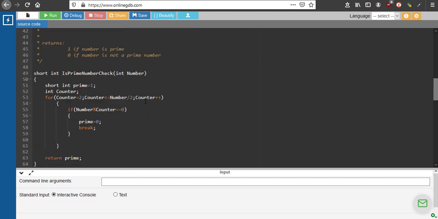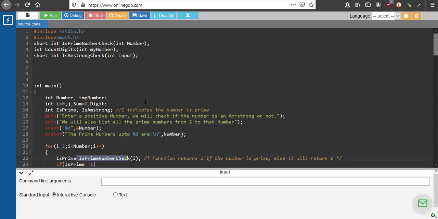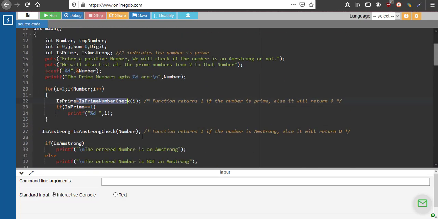So this is all I want to tell in this video: why functions are used and a simple example of how we use a function. I hope this is clear to you. We will see more in another video.